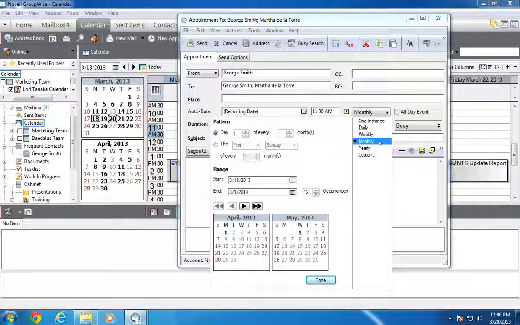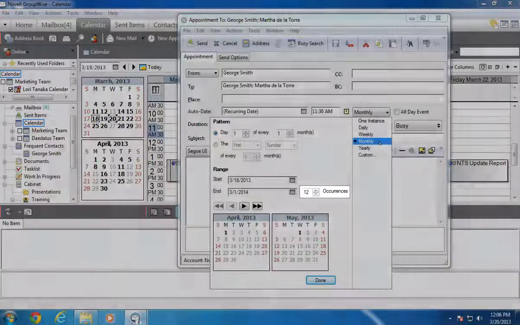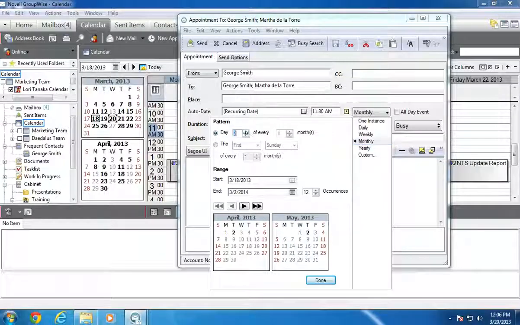The monthly pattern is for appointments that occur each month, or for appointments that are more than a month apart. Like the weekly pattern, it defaults to 12 occurrences. If I click the arrow next to the day of the month box, I can increment the day the appointment occurs.